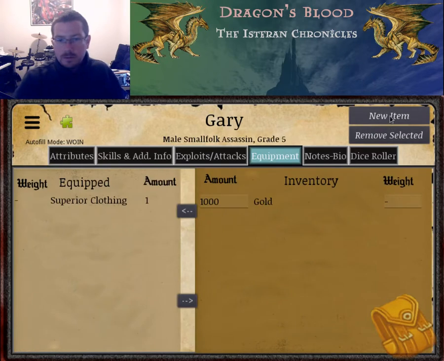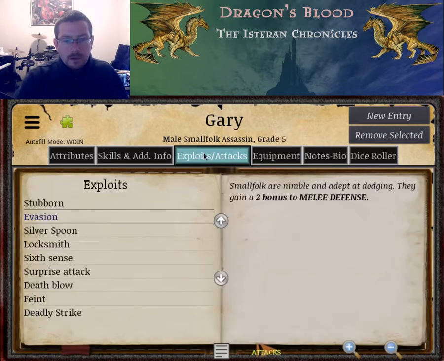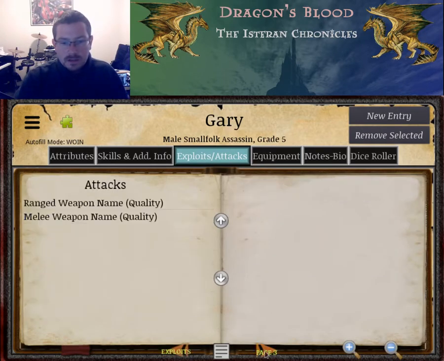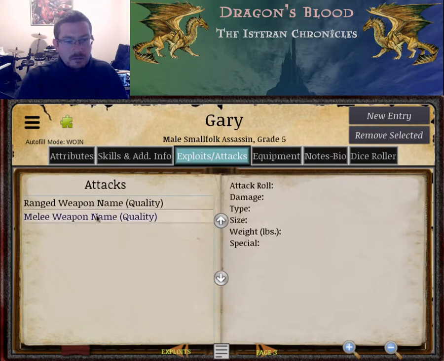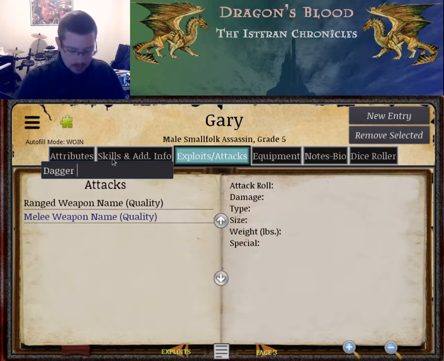So let's head over here to equipment. We'll give ourselves a knife/dagger. Which I don't know if that slash will stay. Let's call it knife-dagger. And there we go. We'll head over to exploits and attacks, and we'll give us a new attack entry. Melee weapon name. We'll just call it dagger.